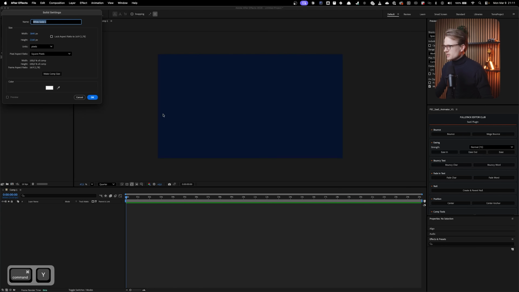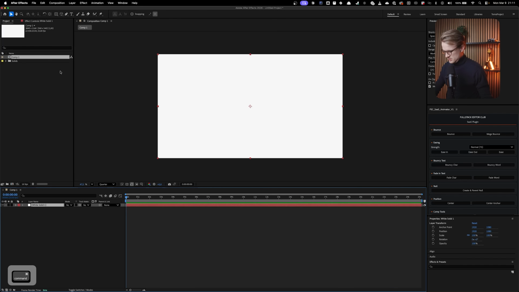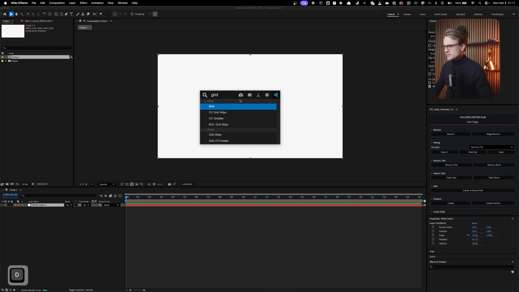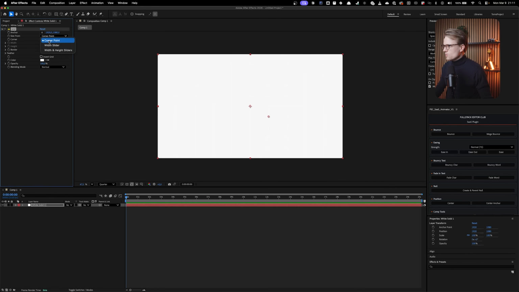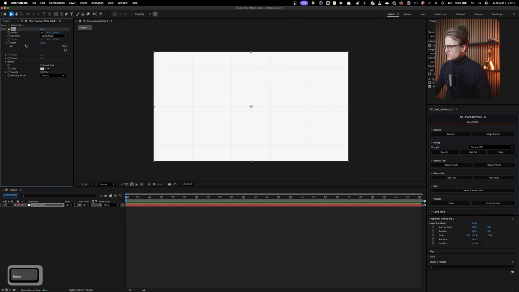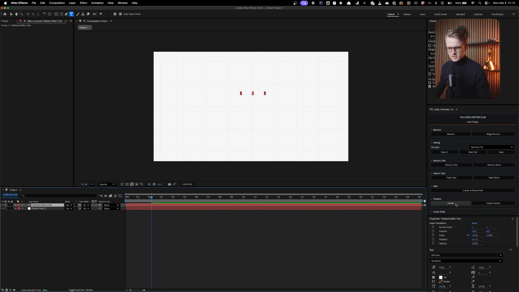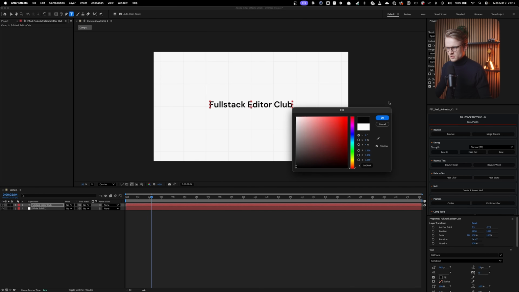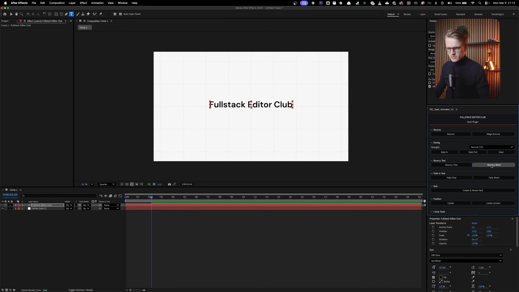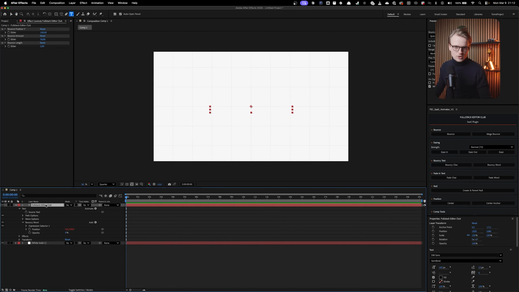New composition. Okay, let's create a new solid and let's add a grid to that. Blending mode, normal, width, make it like nice and big. Color, maybe a bit darker. Something like that. Then I'm going to keyframe the width. I'm going to make it a bit further and let's zoom it in. Text, Fullstack Editor Club. Center that. Then make that nice and big. And then let's change the color to like almost black. And I'm going to use the bouncy word preset in my plugin. If you want the plugin, it's in the Fullstack Editor Club. Link is down below. Back to you, AI Tom.